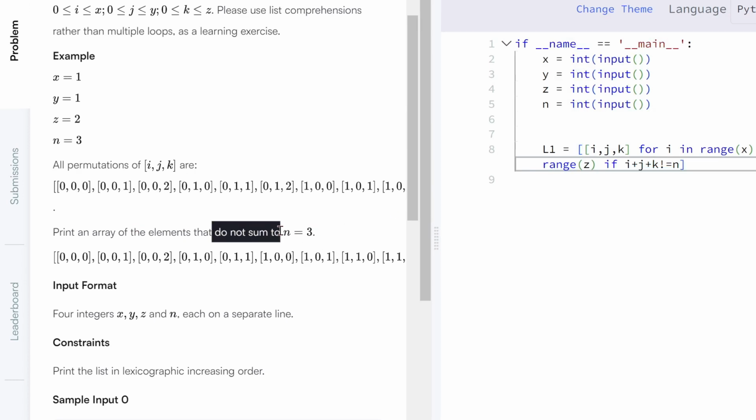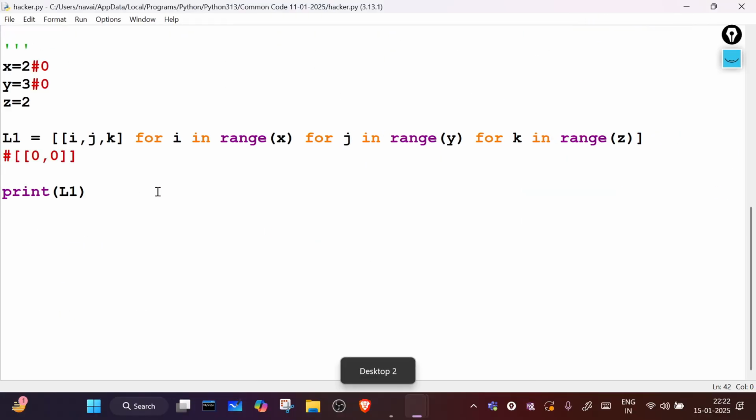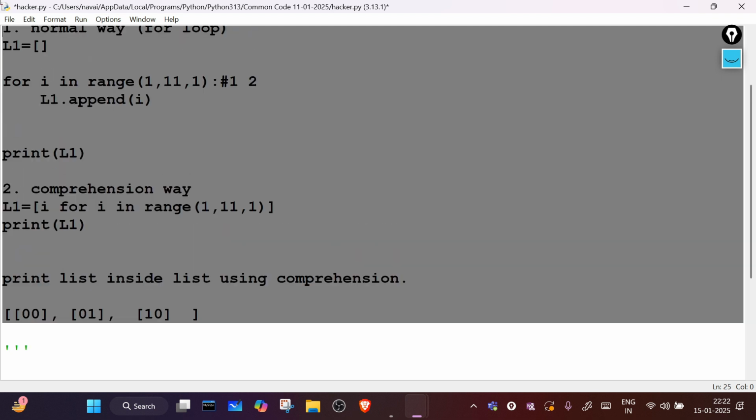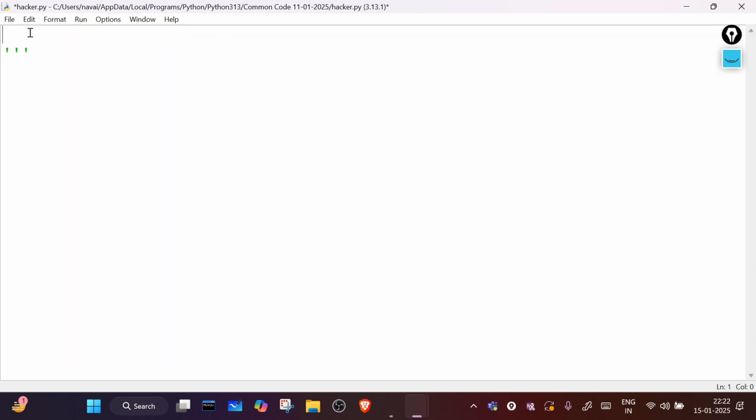Try to understand. For example, we will come back to our question solution. If I ask you to just print this list, what list do you have to print? 1 2 3 4 5 6 7 8 9 and 10. This you have to print. So you can easily print it by list comprehension.